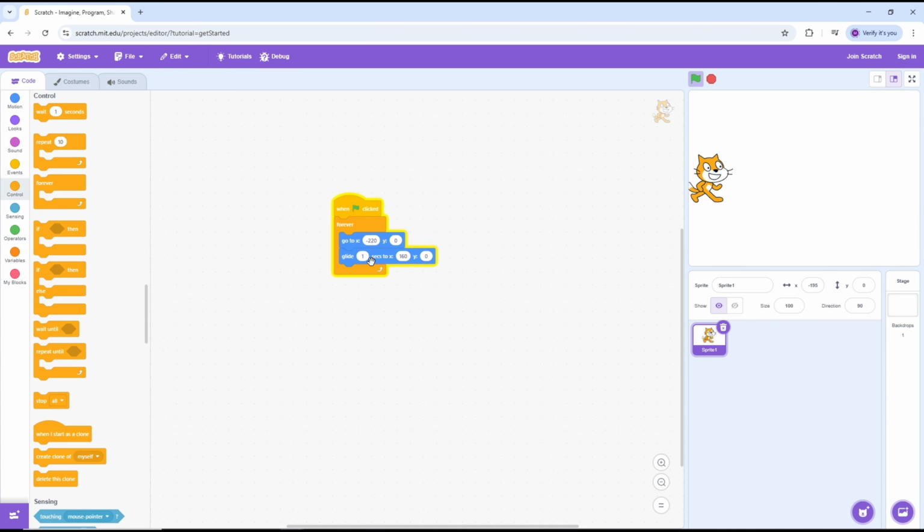To make it slower, you can change the seconds in the glide block here. Like, I will set it to 3. So the sprite moves very slowly.